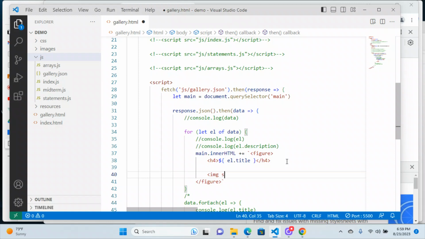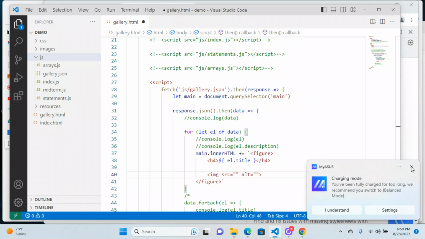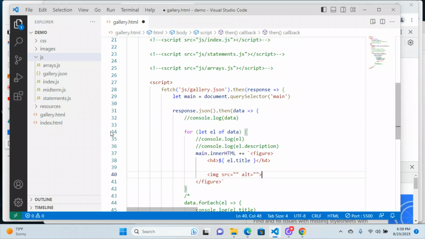So this is going to be image. An image needs a source attribute. It also needs an alt attribute. And then if you need to make reference to this, you could go back and uncomment the L, or you could just look at the file itself.